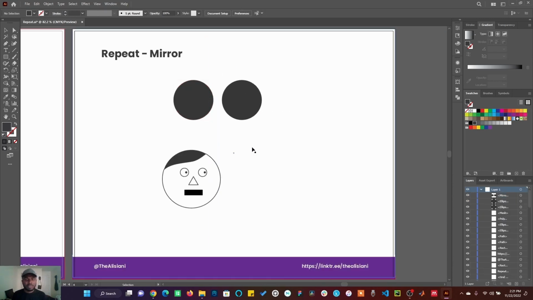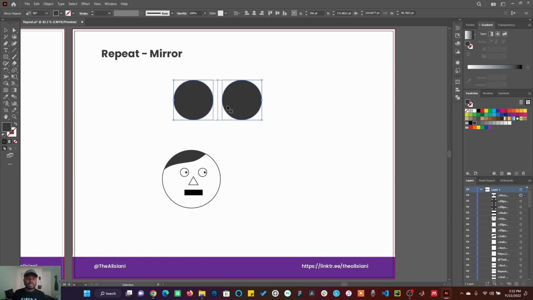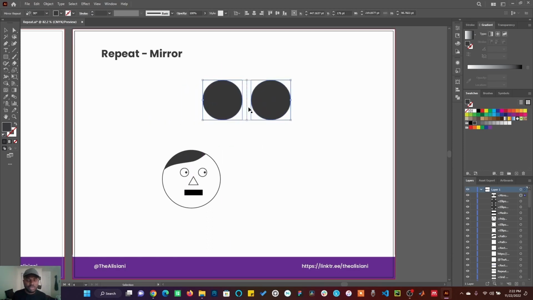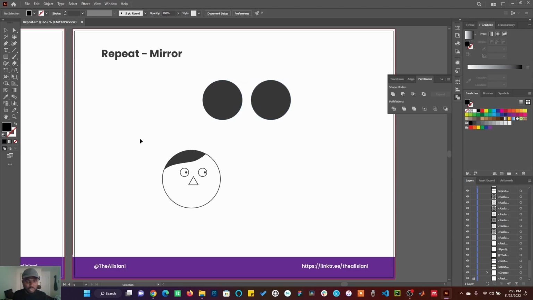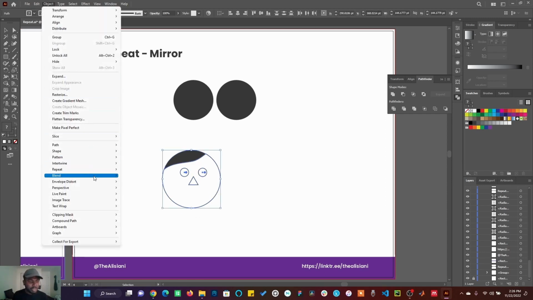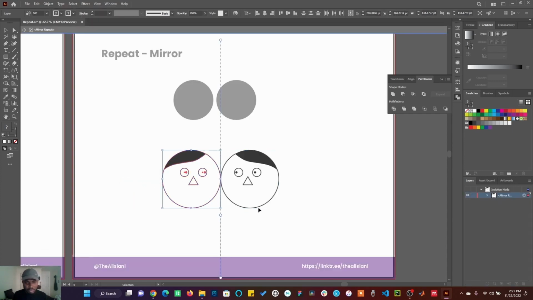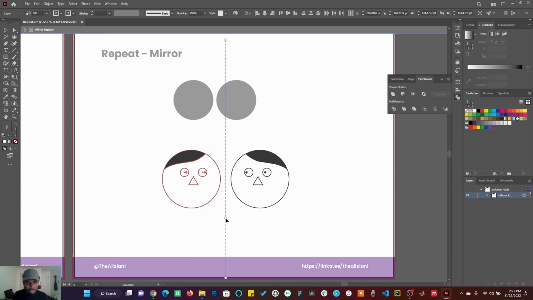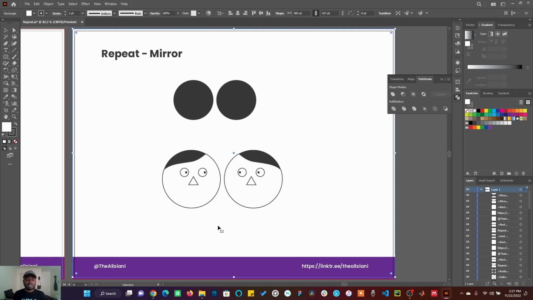Let me leave this here. I'm going to double click to exit. Now these two objects are mirrored together. You can see they have the same distance from each other. Let's assume you want to mirror this image. If I select this object and if I go back to my object, down to repeat, you can see that I have my mirror selected. If I mirror it, you can see what happened.